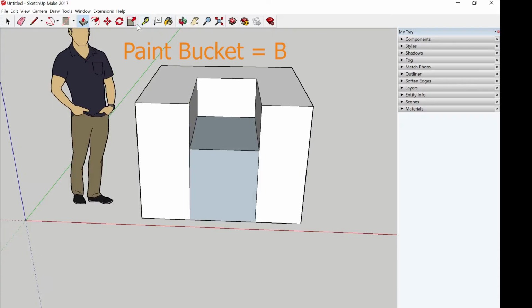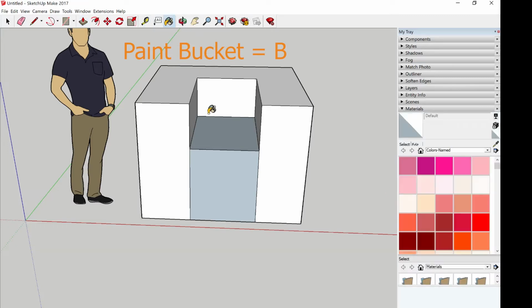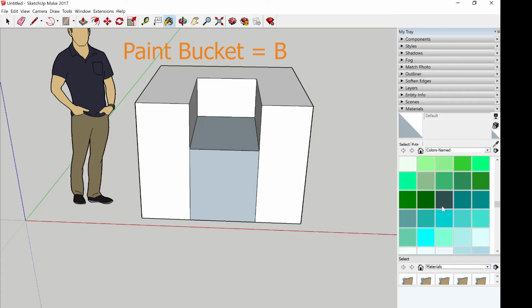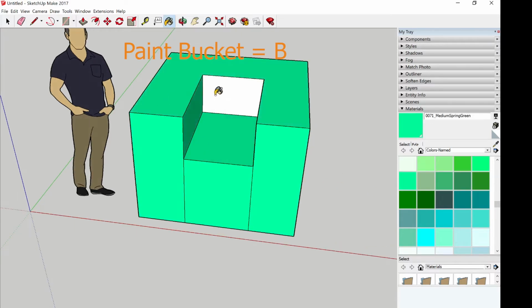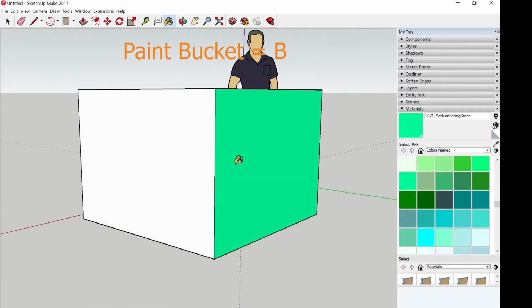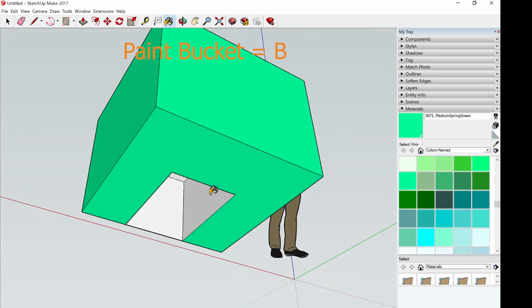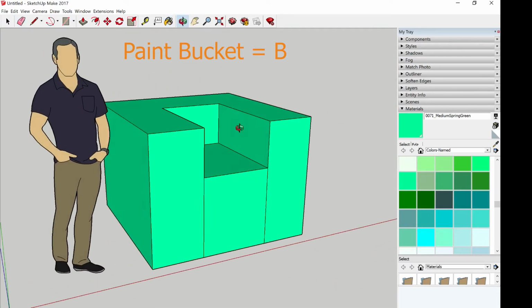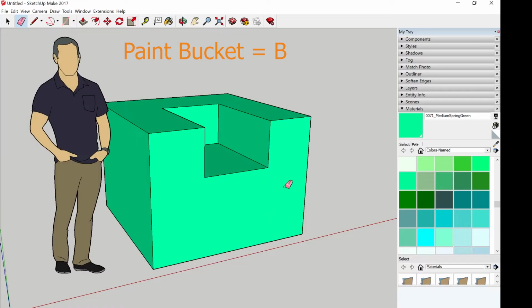Then next, I'm teaching you about the paint bucket. So let's change the colors. I think maybe we can go green. It's not so nice, but you left click on all the faces and it'll turn to the color that you like. Okay, so we don't need these lines, so we can just delete them.